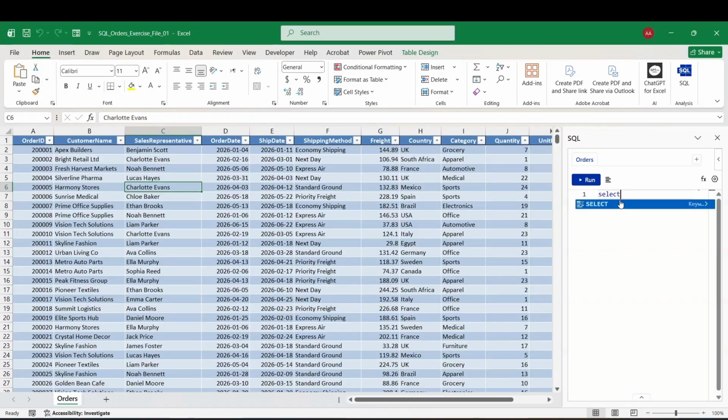Select asterisk. Press enter. Write from orders.